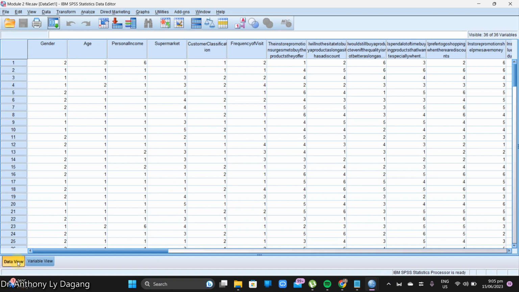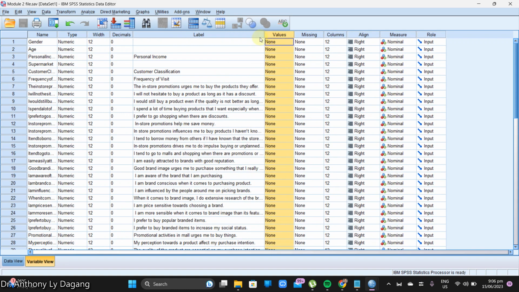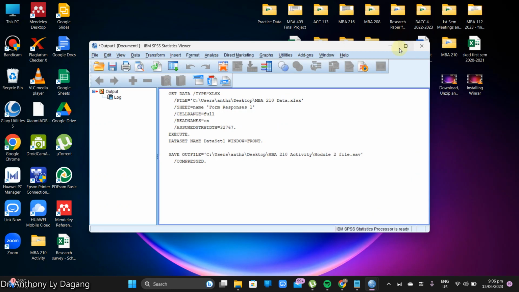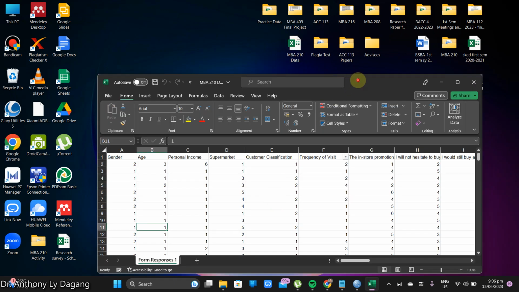Then the first thing that you're going to do, after opening the file, is you set up the labels. So you go to variable view. Automatically, don't be confused. Now sometimes SPSS will read the columns based from this one. Let me show to you in Excel. Okay, this one.